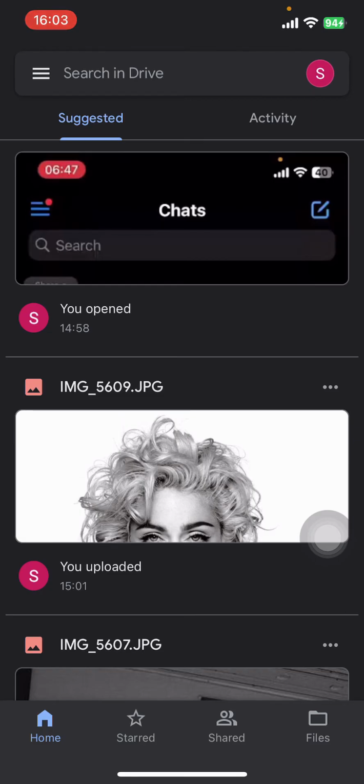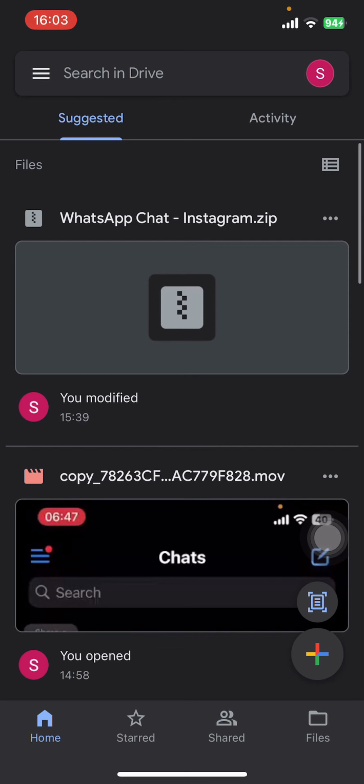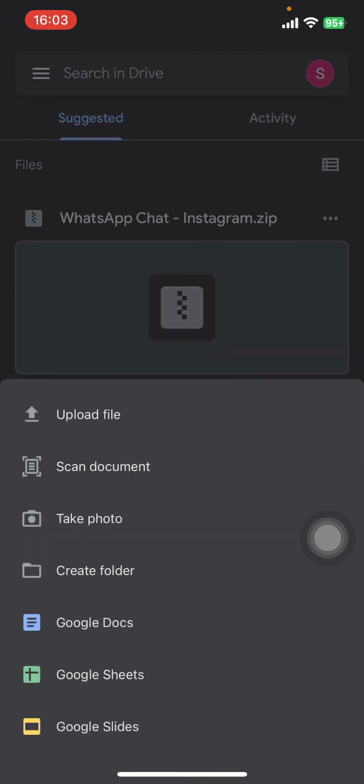Now on the screen, you're gonna find options like Home, Starred, Shared and Files right below your screen. And on the top, there's a search bar and suggested activity. Now go to the bottom right corner, then right above Files, you're gonna find a small plus sign button. Tap on it, then a small menu will appear from the bottom of your screen.